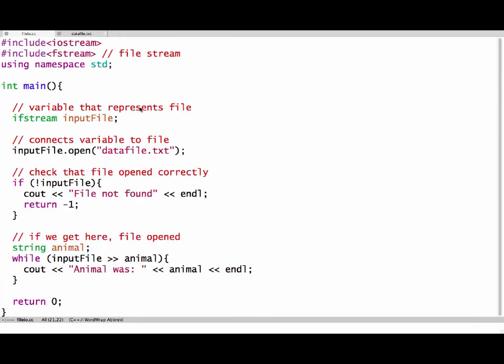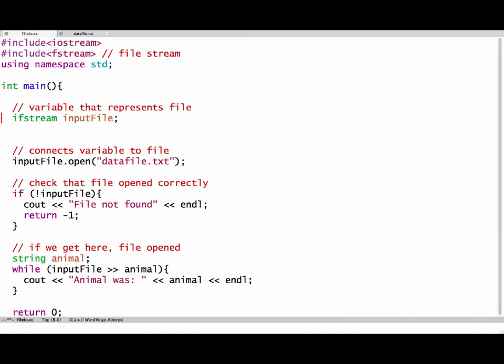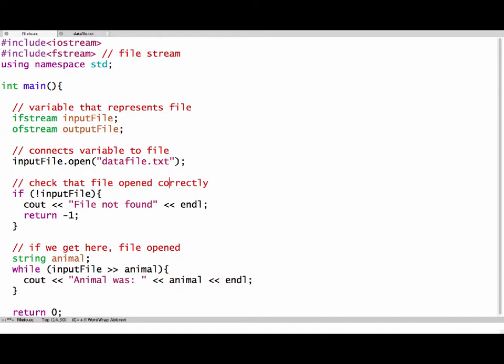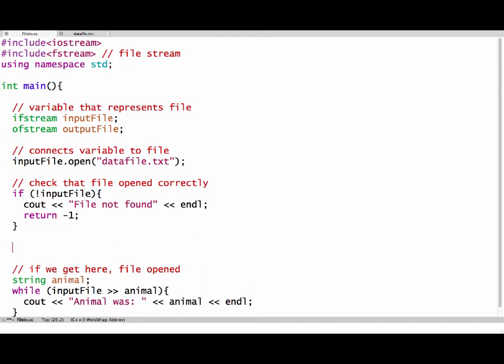So here's what I would like to show you now. I would like to show you that not only can you use this to read data from a file, you can also use this to write output to a file. So in this case, we're reading from a file, but we might also want to output stuff to another file. Let me show you how you do this. It's very similar. What we're going to have instead of an ifstream is something called an ofstream. ifstream is for input file stream. ofstream is for output file stream. So just like we had to open the input file, we're also going to have to open the output file. So let's give that a try.